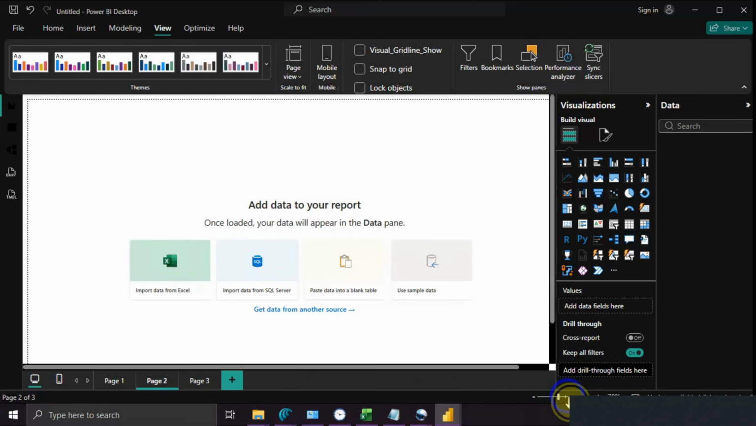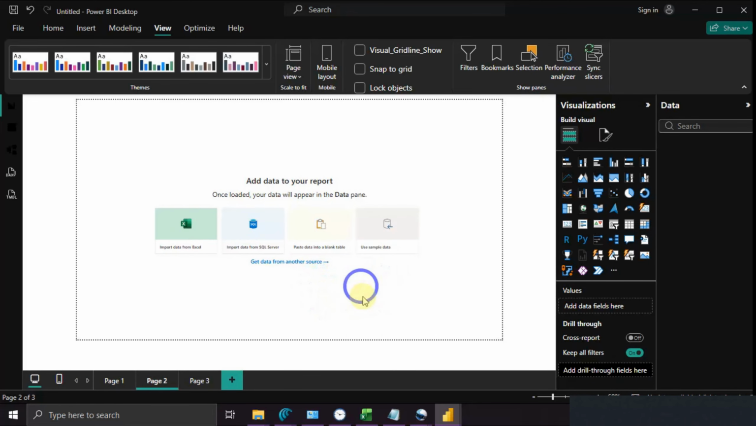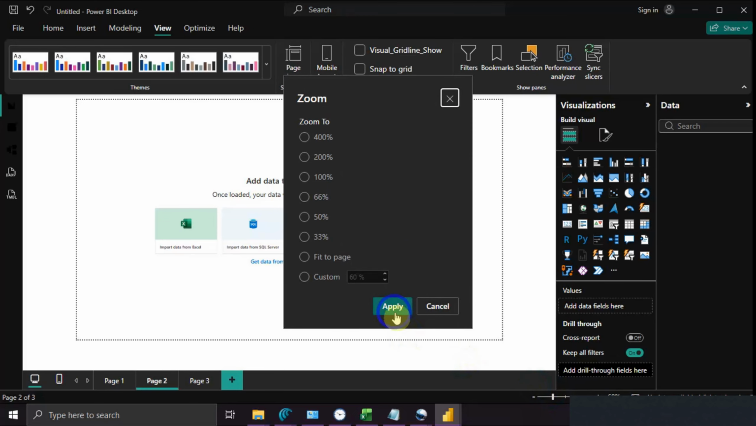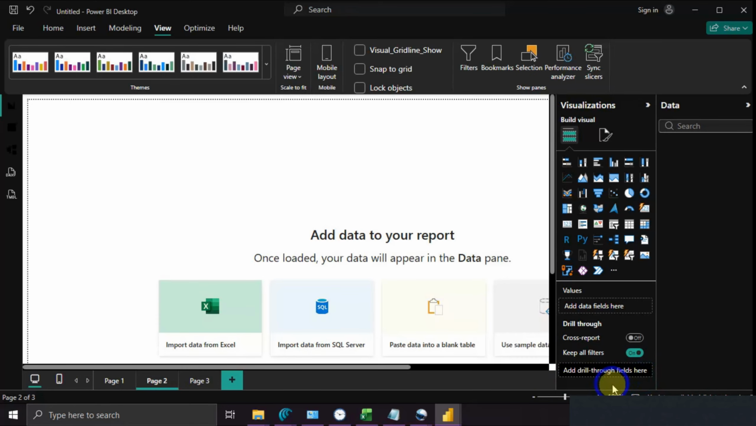Down here we have the zoom slider if we want to zoom in or zoom out the report. We can click on the slider to make it zoom in or zoom out, or click on the percentage to set the percentage that we want. So this is all about the interface that we have in Power BI.